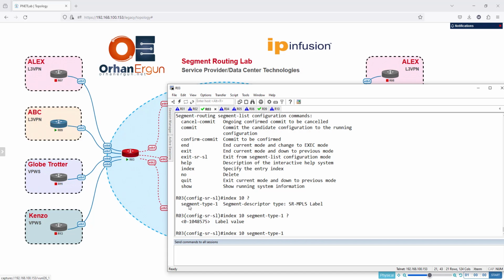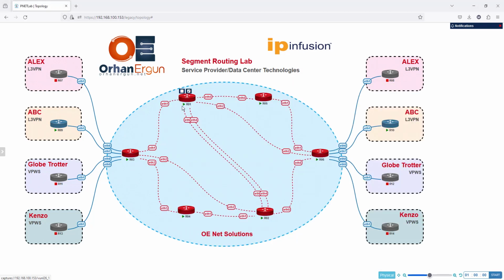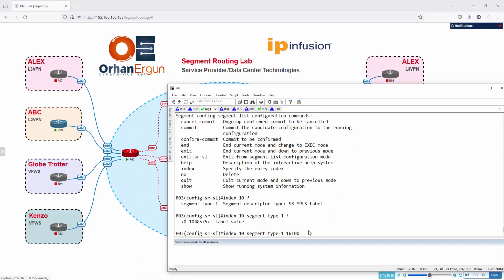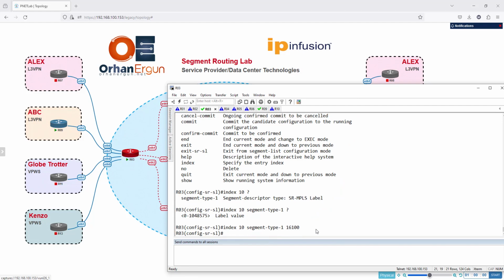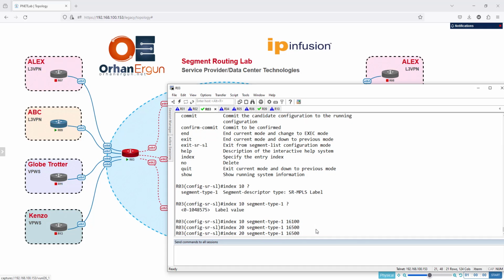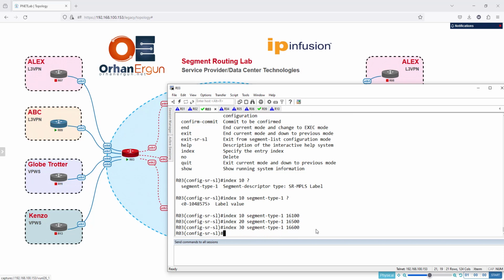And the label value is going to be 16,100. That is the first index, which is going to be router 1 in my case. Later, I'm going to use a segment list of 16,500 and later 16,600. Just make sure that the number of labels is not going to exceed 4. So this is the first one. Then 16,500. The index number should be different. Let's say 20. And finally, it's going to get to router 6, which is going to be entry number 30.